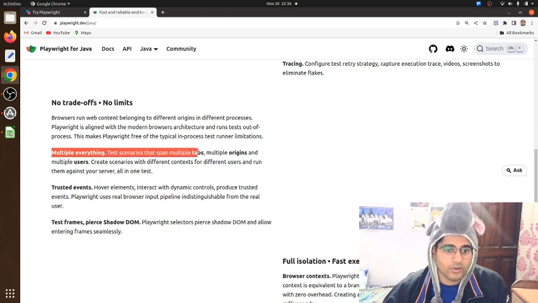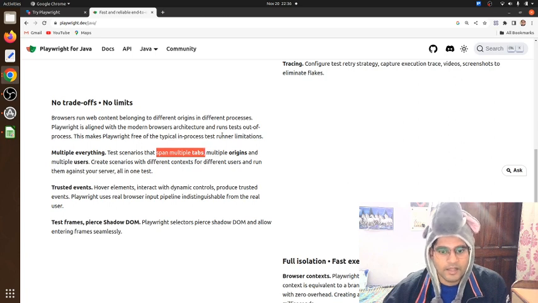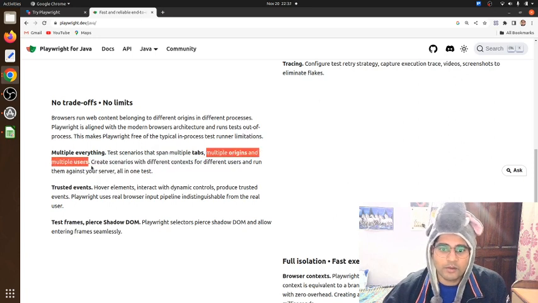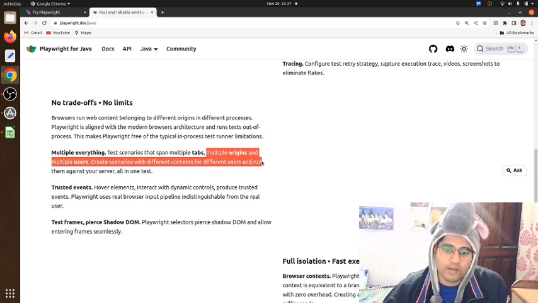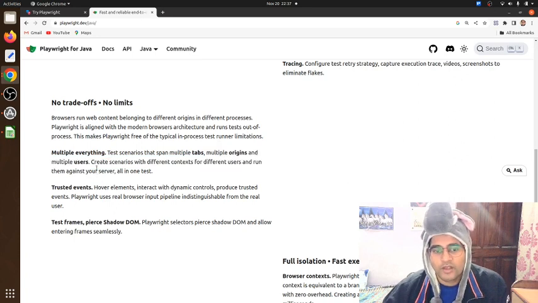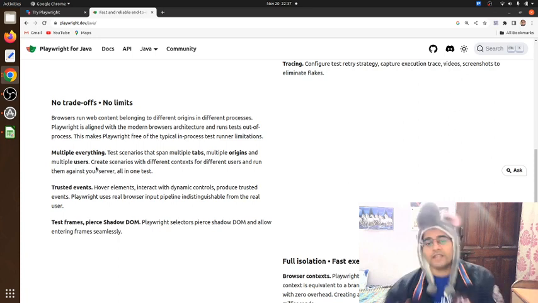So if you want to run test scenarios that span multiple tabs, like suppose you click on a button and it opens a new page, in multiple tabs also, then multiple origins and multiple users are using it. So you can also do that. So suppose there is a scenario where one user created a request and the other super admin user has to accept it, and then the user needs to go and again check whether the request has been submitted successfully or not, or it has been approved or not.